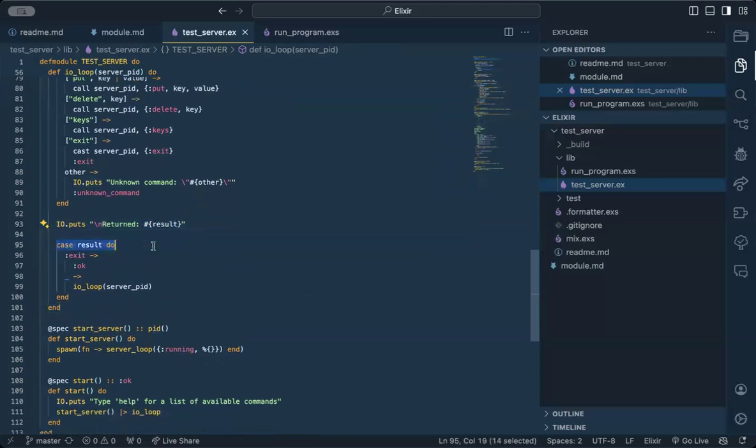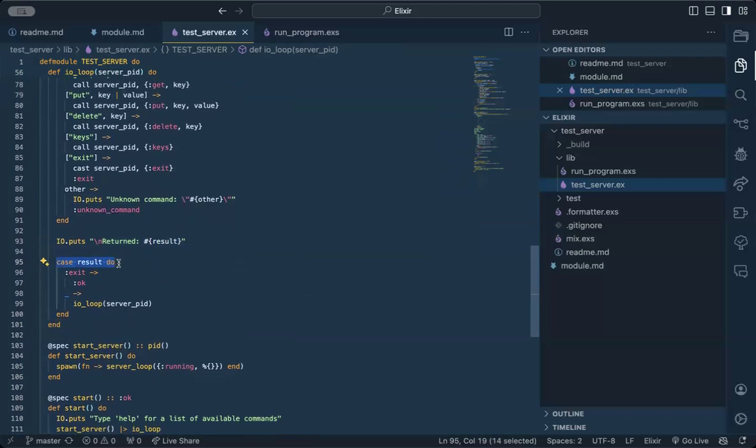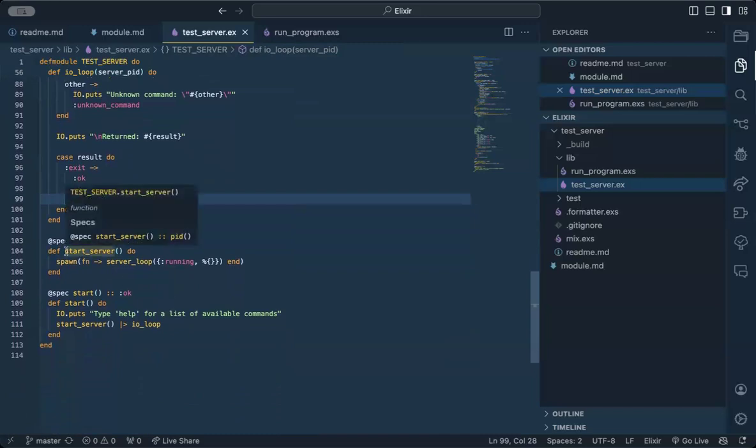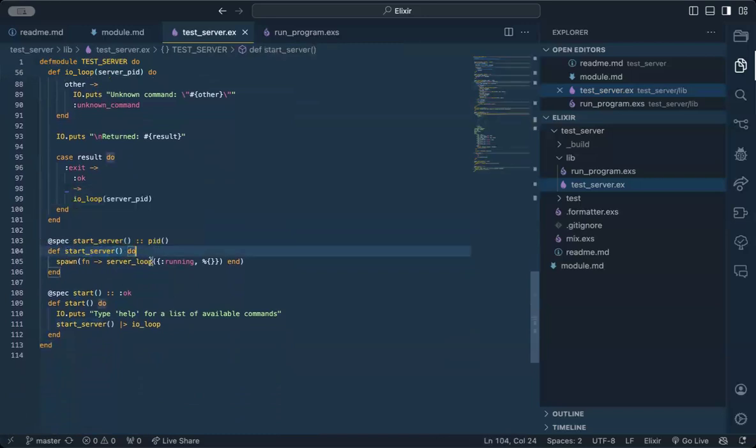And then if the result is exit, it'll exit with okay. Otherwise, it will loop and wait for another command. So then down here, just a start server command that just spawns the server loop in its running state, and then a start command that just starts up the program, tells you, hey, you can type help for a list of commands. This is a cool operator.